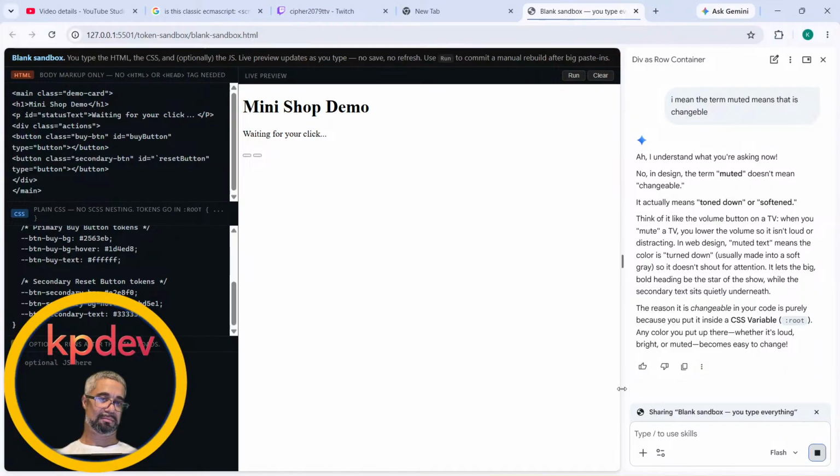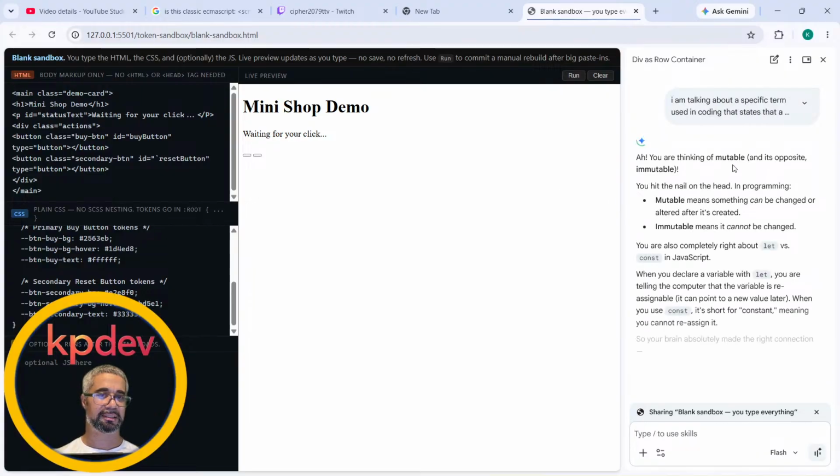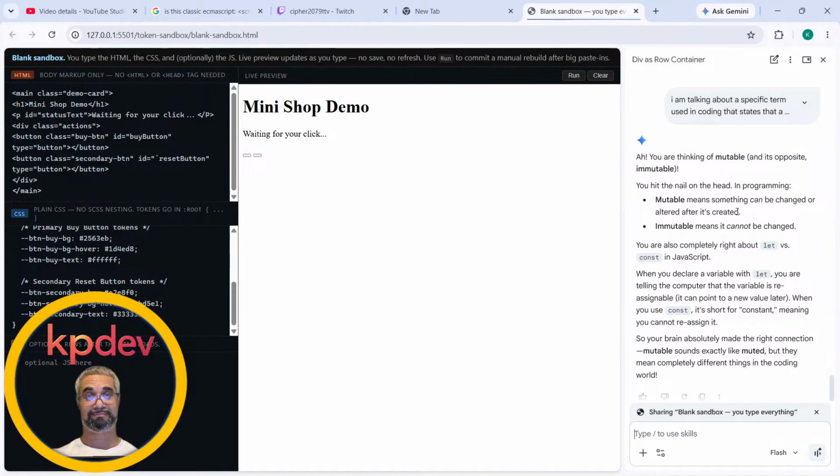Jeez, my spelling's so bad. There you go. Oh, you are thinking of mutable, and it's the opposite of immutable. You hit the nail on the head. In programming, mutable means something can be changed or altered after it's created.